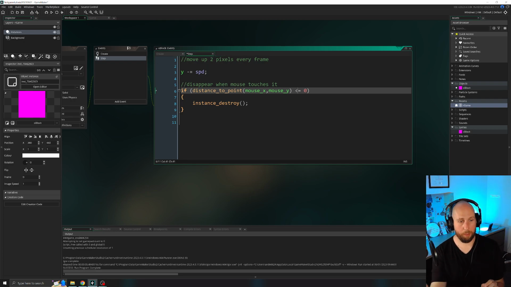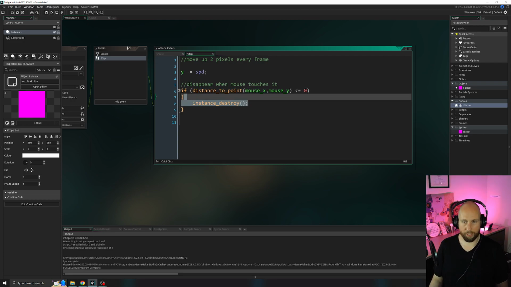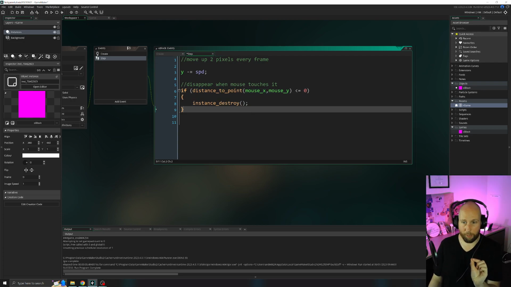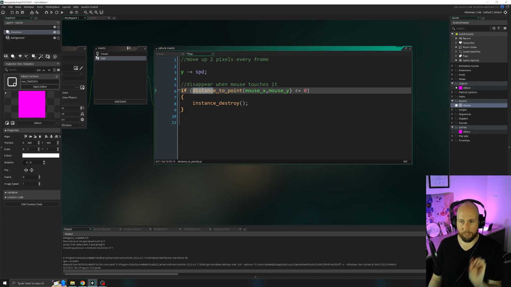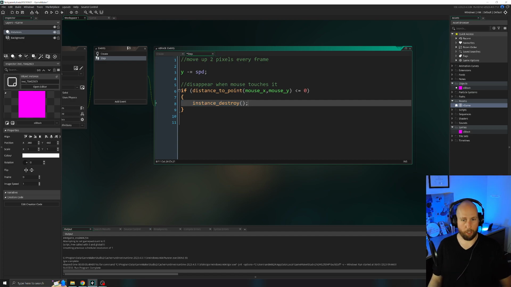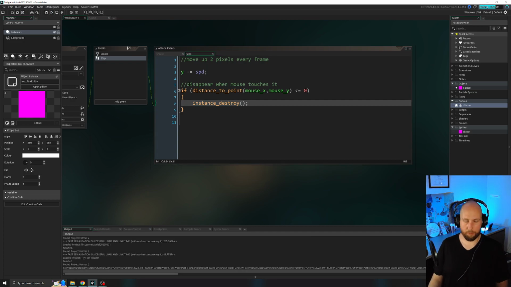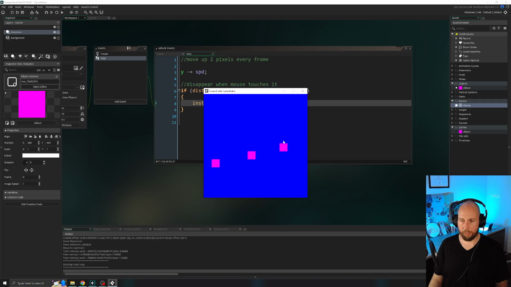So if our mouse is 30 pixels away, it'll ask: is 30 less than or equal to 0? No, ignore. If our mouse is 20 pixels away, it'll ask GameMaker, hey, is 20 less than or equal to 0? No, so it's not going to do anything. But when our mouse is right over the object, it's going to say, is 0 less than or equal to 0? Yes, that is true. Destroy our block. So let's run the game and see if it works. Yep, yep, yep.